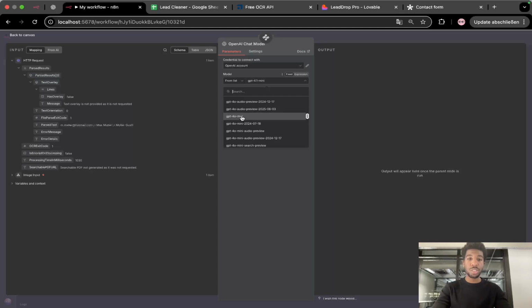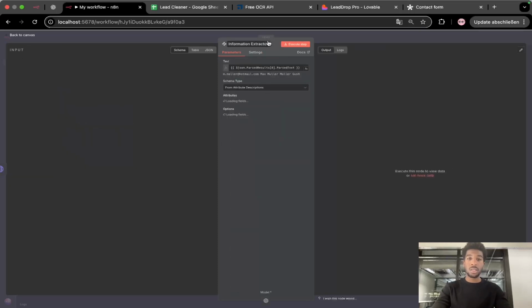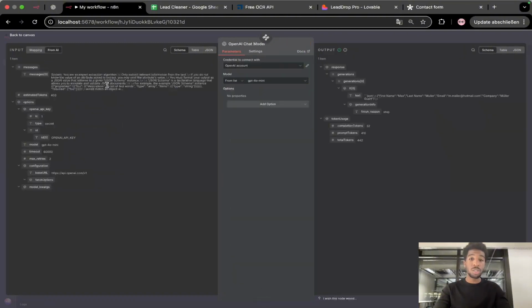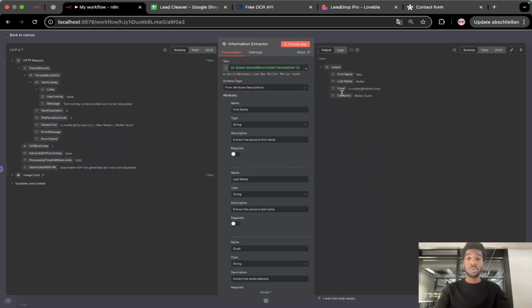I'm going to go with GPT-4o mini and execute the step. So what happened? We fed the extractor with information, and the extractor used the information to create a prompt with the help of ChatGPT, and the output that we got are labeled fields with matched values.